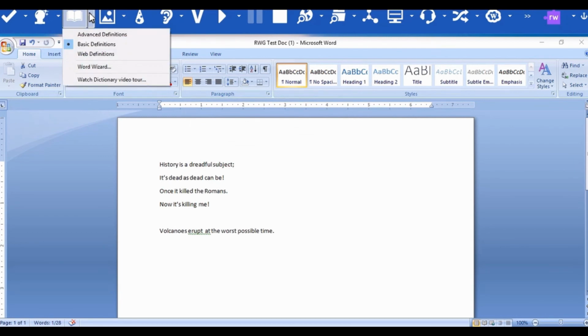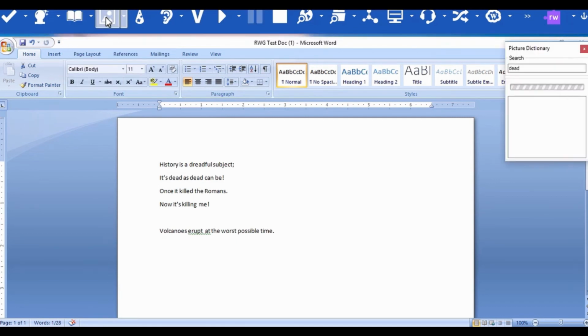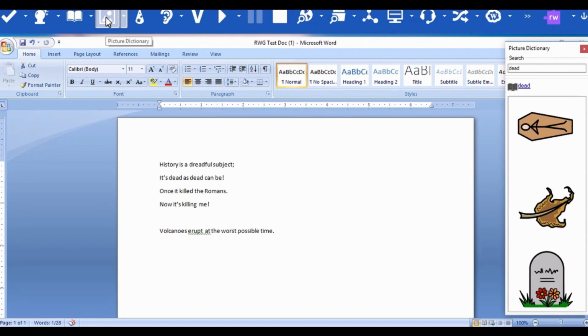Again, back at the dictionary, the web definitions is simply a Google search, but you can click here to do your Google search for a definition without having to open up a browser window on your own. Word Wizard, which also has this icon here, is basically just a search and find. Picture Dictionary is one of my favorites. It's a great way to create a visual word association.